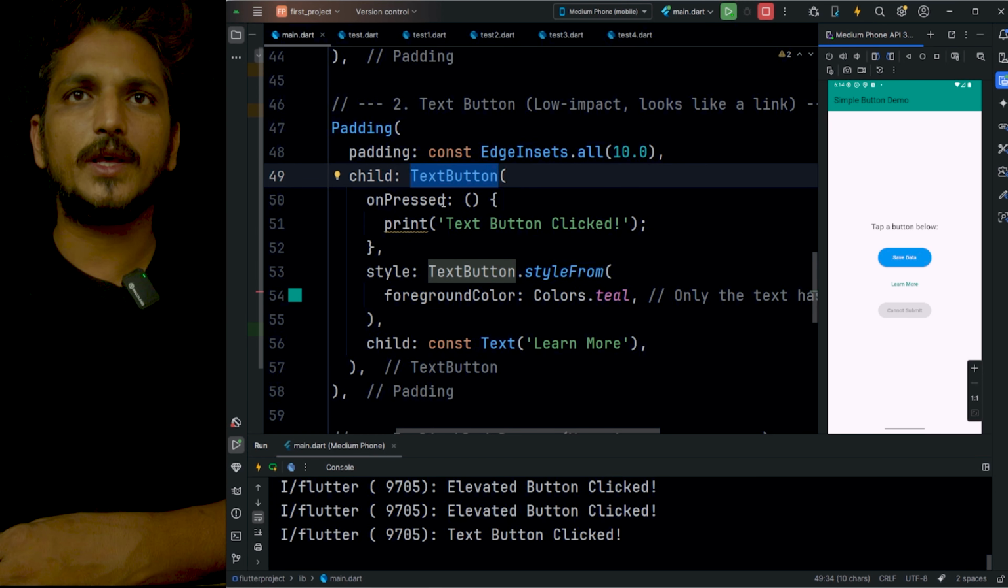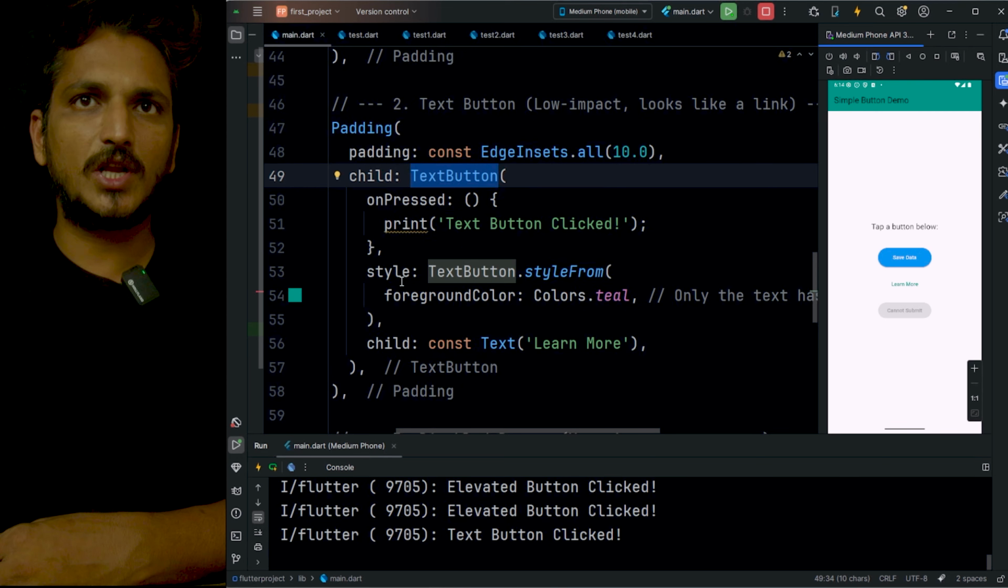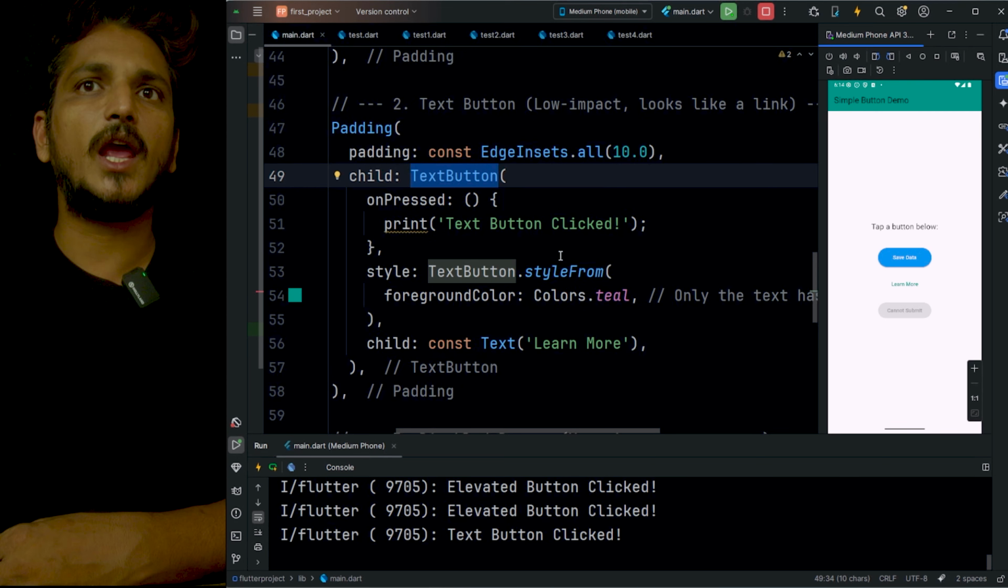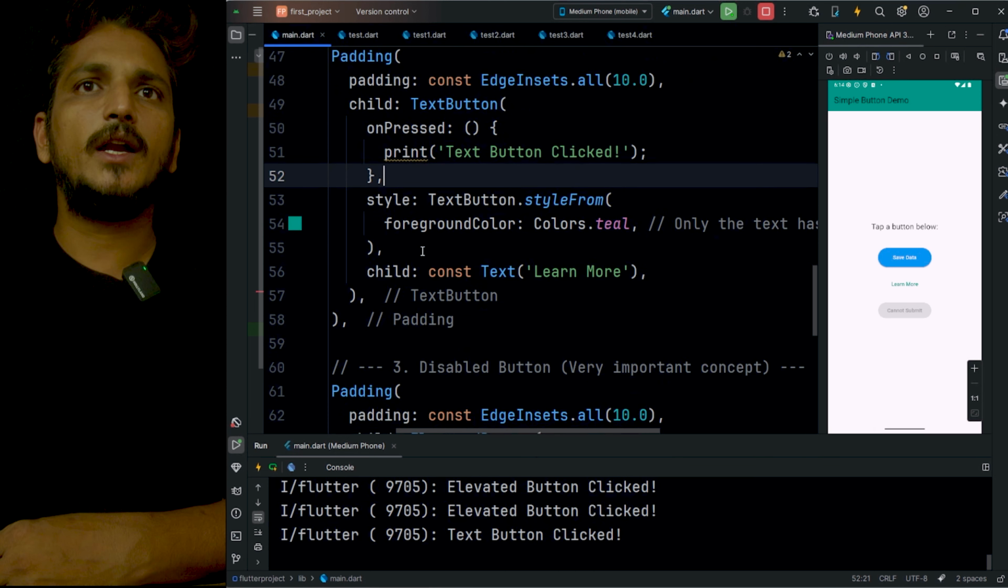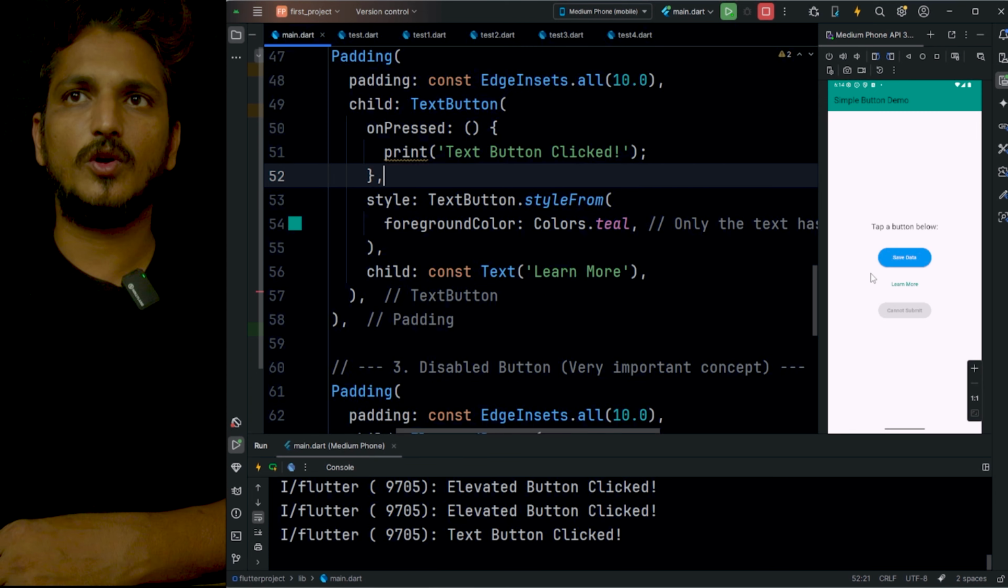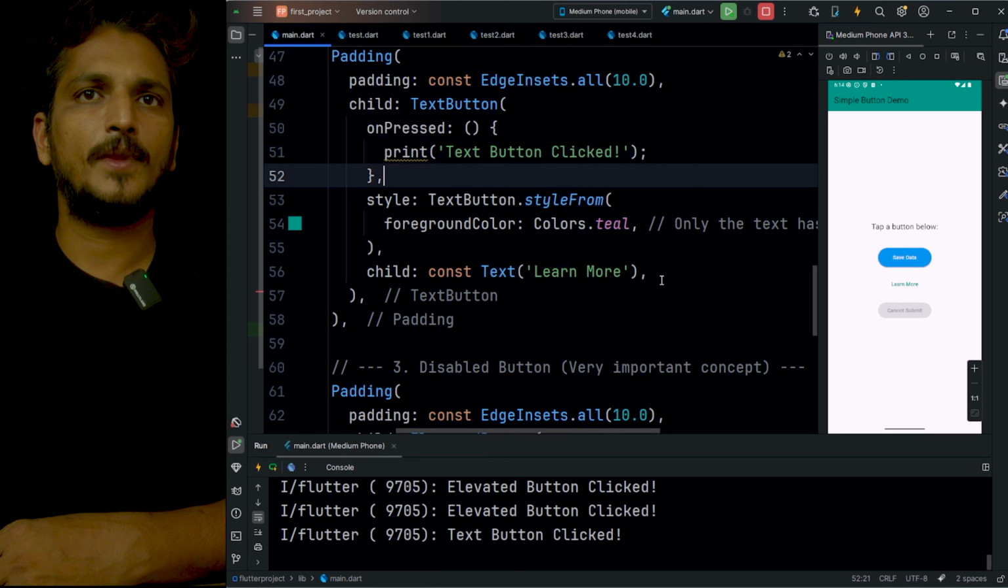Same here, onPressed takes a function as input, and you can assign the style TextButton.styleFrom. This is a static function in the TextButton class. And this child is going to take const Text, learn more. Whatever the text is, it is going to be displayed here.